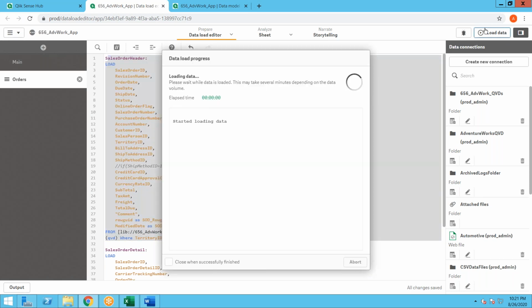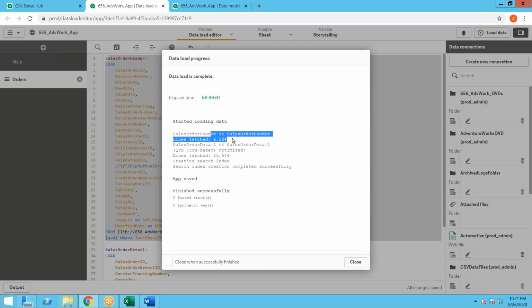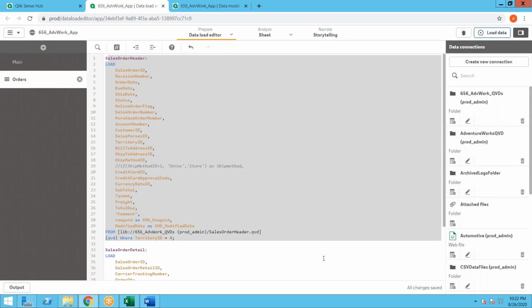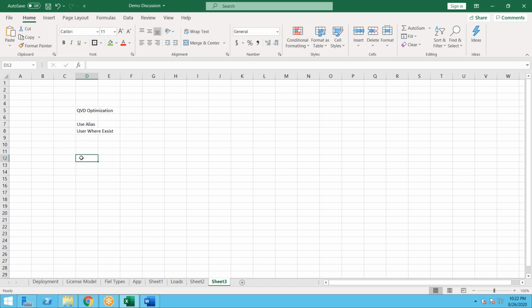So when I hit load, you see that sales order header is loaded. Sales order detail also is loaded, not 1,21,000 but 25,000 records, because it is bringing in only those for the matching territory ID. But you also see it is still QVD optimized. So this is where you use where exists to optimize your extraction process. Where exists is a very powerful capability.